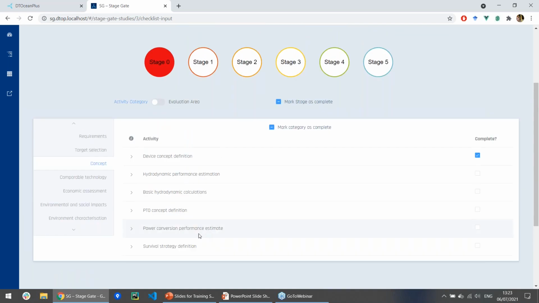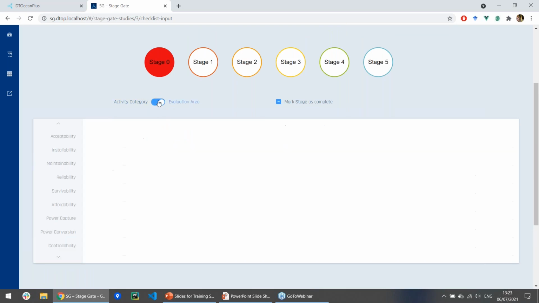There is also the ability to categorize by evaluation areas, as Jillian described. So if we click this switch up here, then you get the same activities, but they're just categorized by this defined set of evaluation areas, so acceptability, installability, etc. So again, these are the same activities, and this is the one we ticked earlier, and it's also ticked here. So it's just a different categorization.